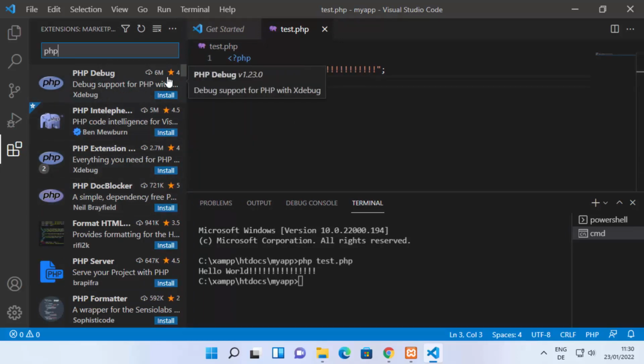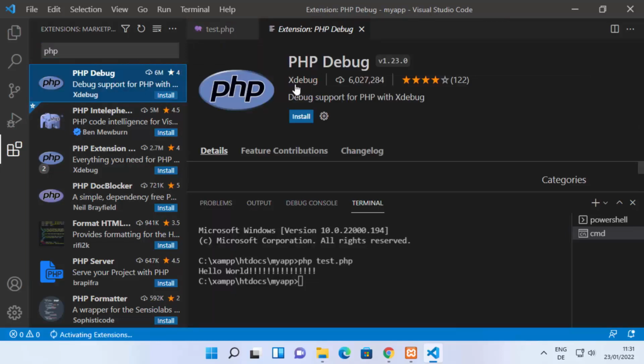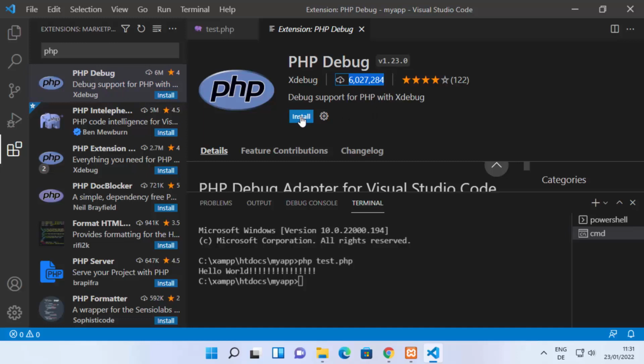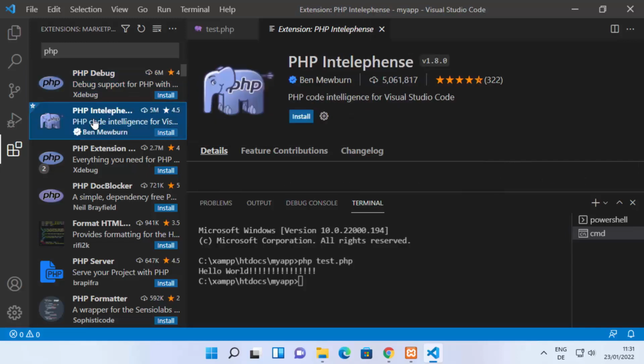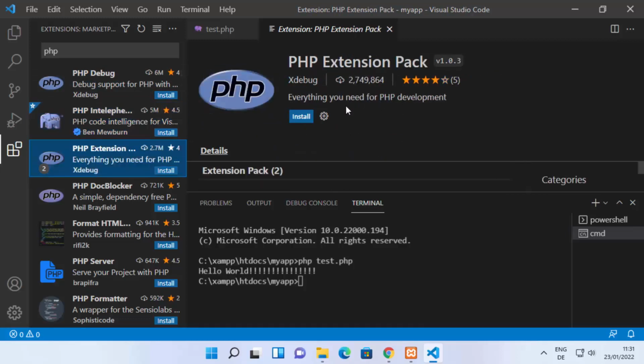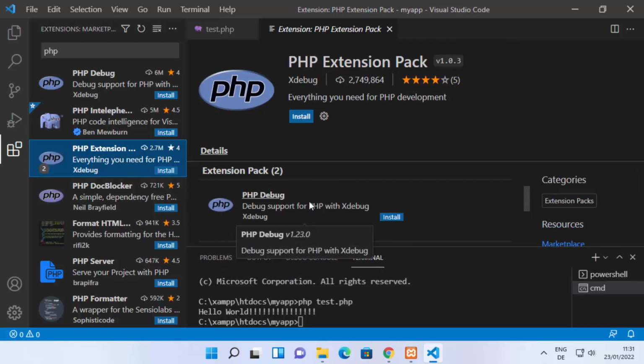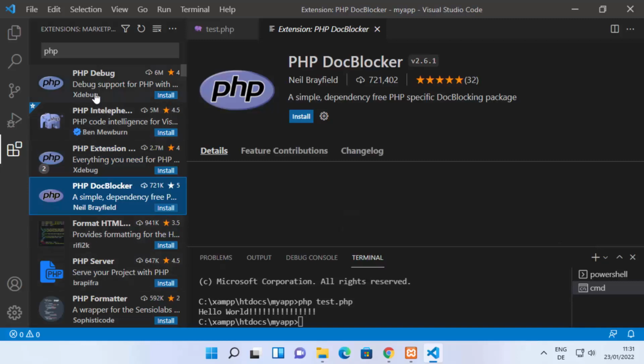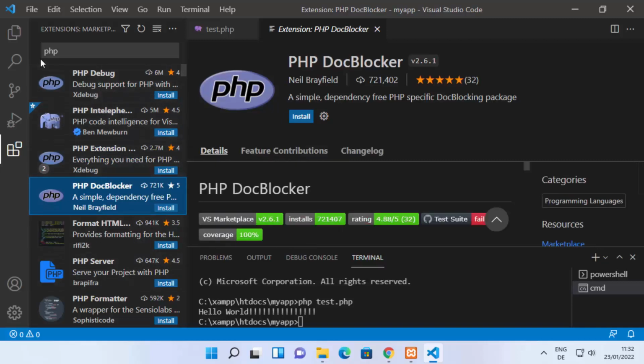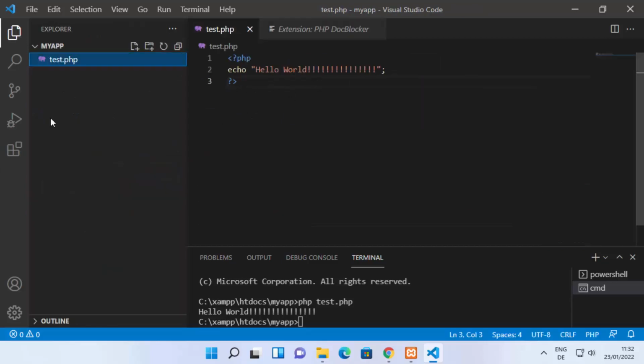So you can see this one is most popular here, and it's developed by Xdebug, and the number of downloads here is around 6 million, right? So you can click on install and then just install this extension, and this will help you to debug your PHP code using Visual Studio Code editor. You also have the other popular extensions for, let's say, PHP code intelligence for Visual Studio Code, and PHP Extension Pack is also here. So in this PHP Extension Pack, some popular packs are here, for example, PHP Debug and PHP IntelliSense. So you can install all these popular extensions and then just try to use these extensions in order to debug your code or run your PHP scripts, right?